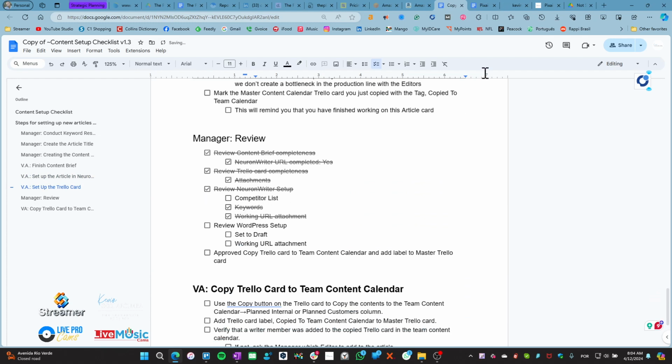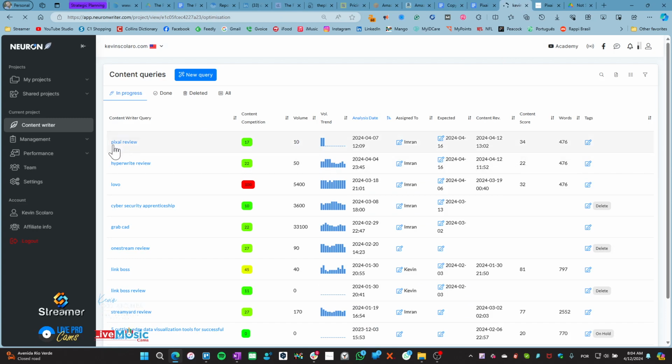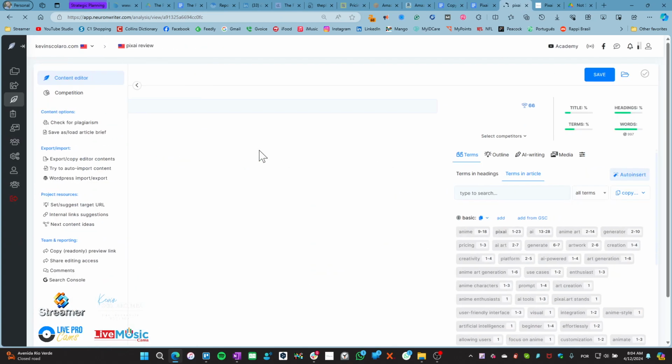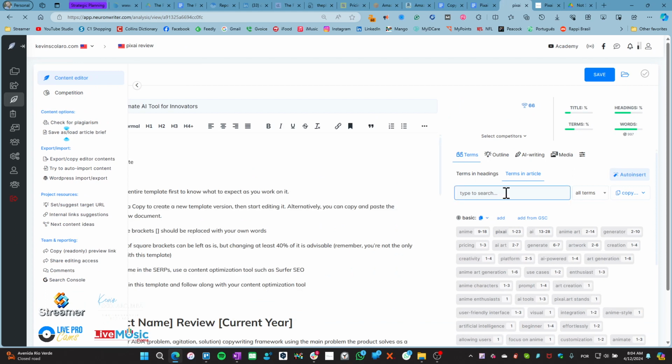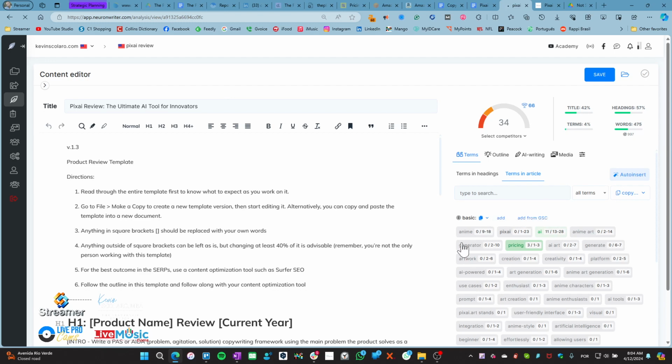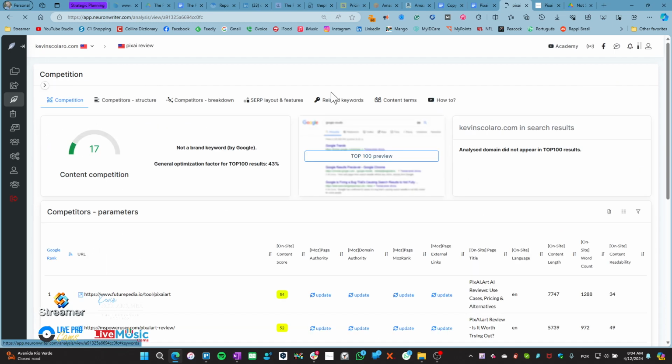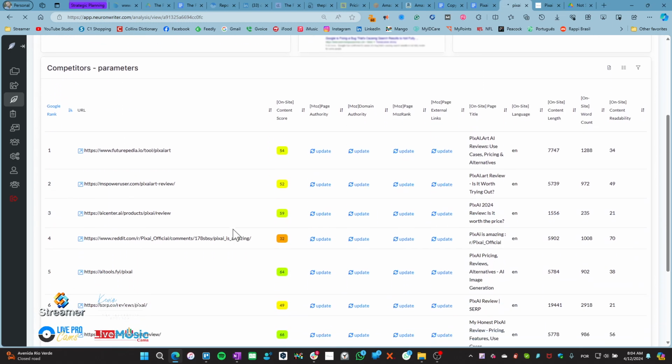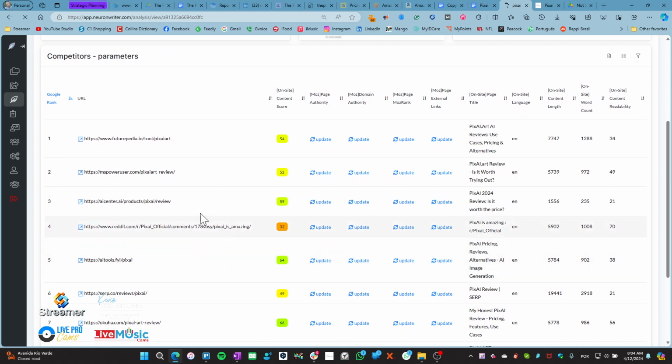Keywords, oh, I forgot to look at the competitor list. Let's go back and look at that real quick, because that's something I should have actually done before I went through and looked at all these keywords, because if the competitors change, these keywords are going to change. So let's look here real quick at what we have.